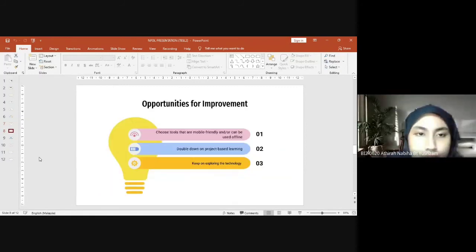Okay, move on to the opportunities for improvement because we have been facing a few challenges. Okay, so the first one is to choose tools that are mobile friendly and can be used offline. As we know, during online classes, technical obstacles are something we are all familiar with, and sometimes they come unexpectedly. For example, we have to face internet connection problems due to various reasons such as weather, or maybe our laptop is hanging or jammed.